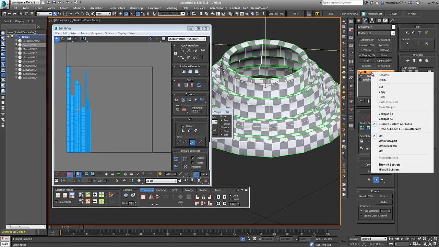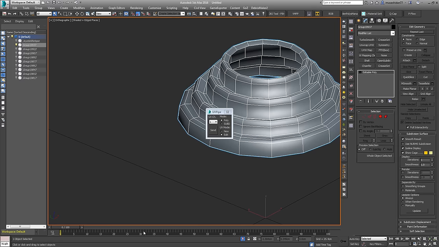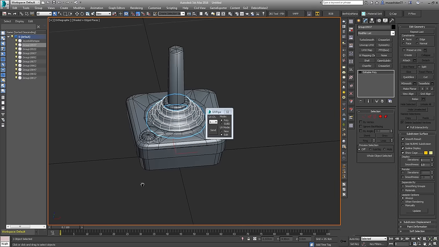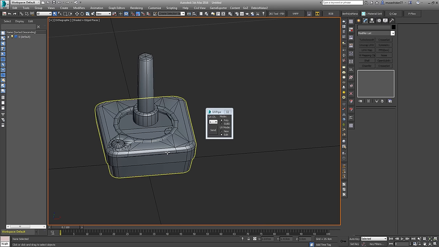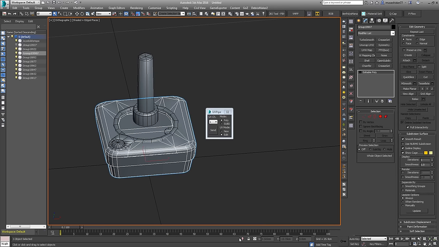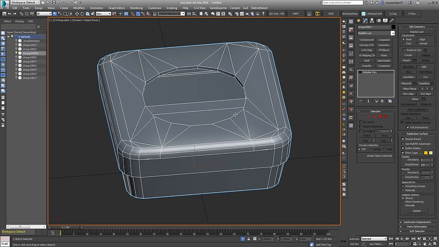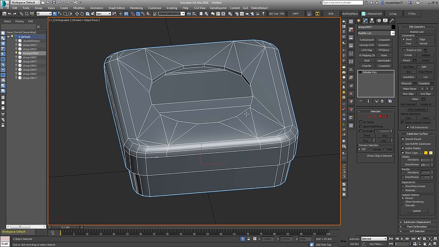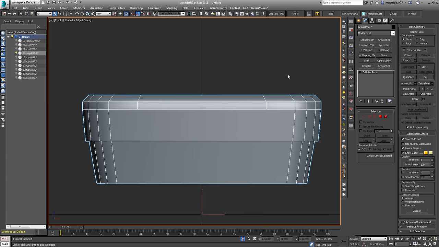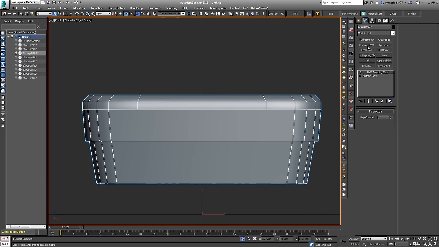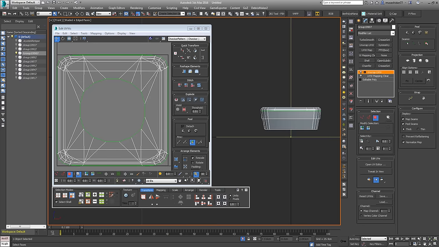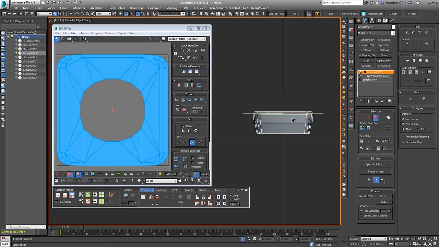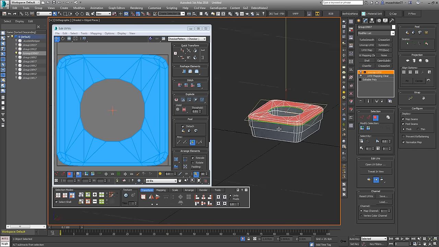So I will collapse that one and hide that because it's finito, and I'll grab this part next, isolate that. Now for this part, it's quite simple. You can just go to front, and then I'll just add UV mapping clear, unwrap, and for the likes of this here, select these faces, press F2.